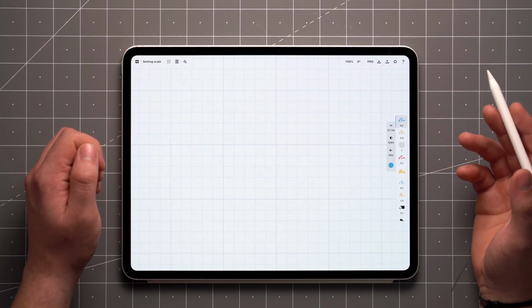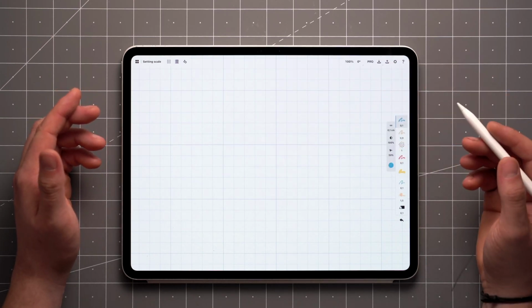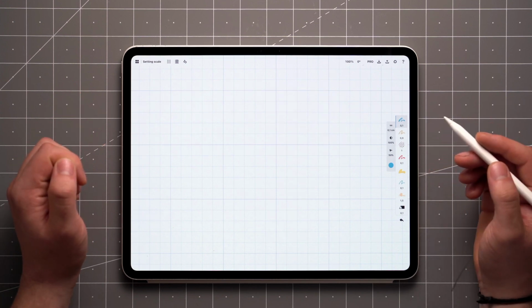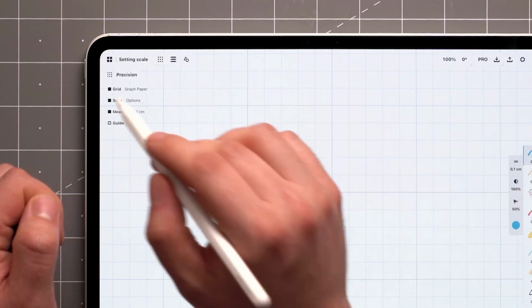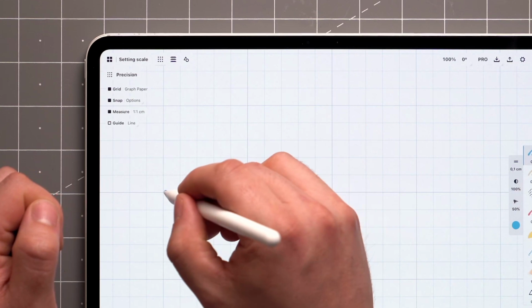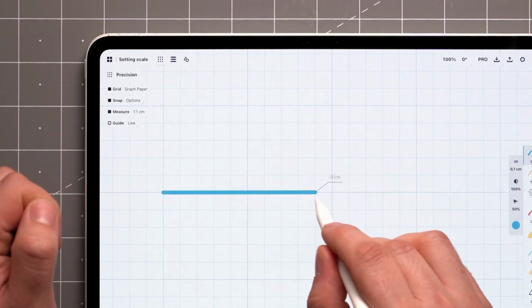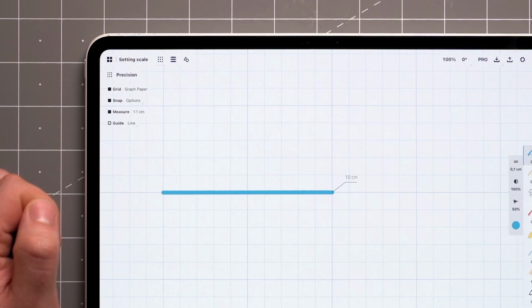The things we design, more often than not, are much larger than what can fit within the boundaries of a screen. So being able to draw in scale becomes critical. Start by opening the precision panel from the status bar up here and activate measure. This is optional, but a great way to visualize scale. The dimensions of things are always recorded in Concepts though, so you can activate it later if you so choose.